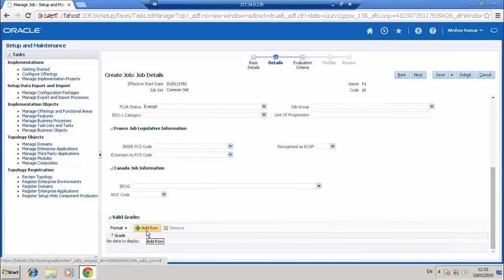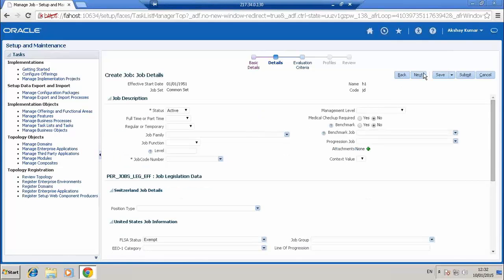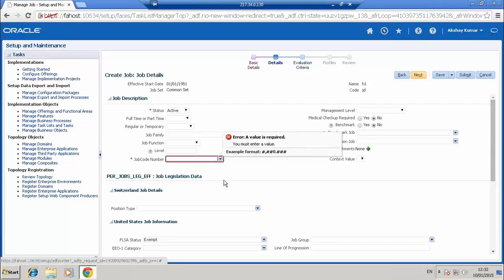Again, before job, I missed out grade. Grade has to be created before job. The reason is you will be linking a grade to a job. Even after job you can create it, and after coming in you can just add a grade to that particular job. So that's there. After that, this is the evaluation criteria.